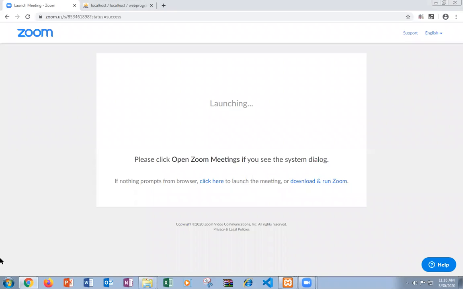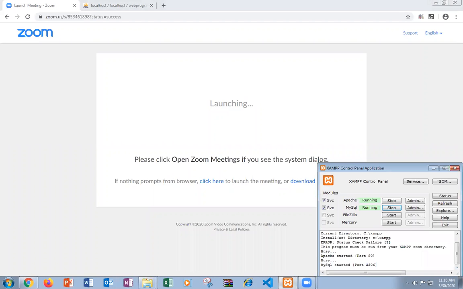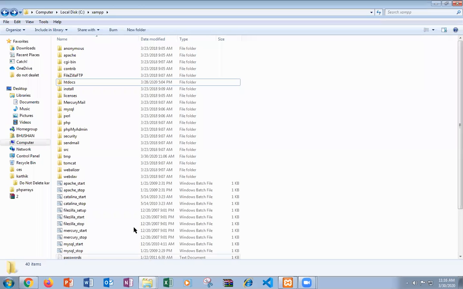So good morning. Today we'll see how to run the PHP programs on the XAMPP framework. Before this, we have to install the XAMPP framework with version 1.2, and in my system it is installed in the C drive. You can see there are many folders.